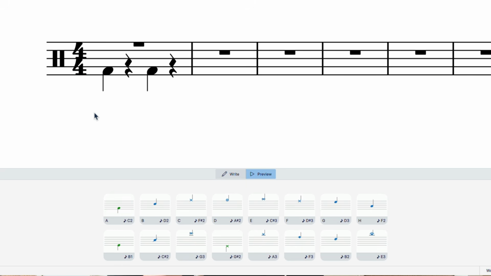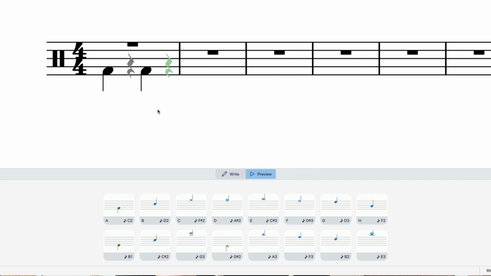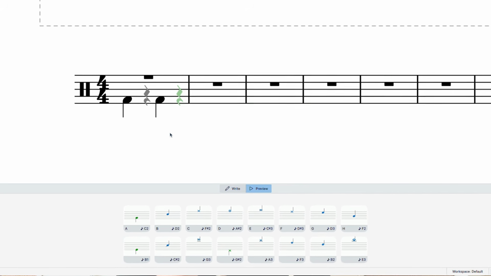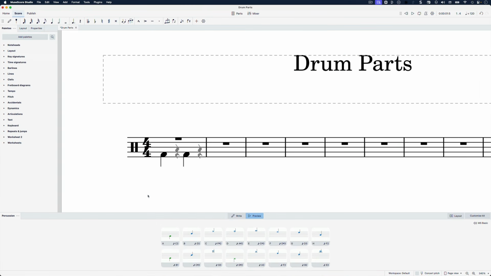Some people prefer to simplify the notation and get rid of these two quarter note rests, so you can do that by selecting the rest and pressing V, which toggles the visibility of an element in your score. Once the rest is hidden, it won't print out, but it still exists in the score if you later want to add a note in that position. While you're working on the score, you can choose to hide the invisible objects by going to Properties and clicking on Invisible.